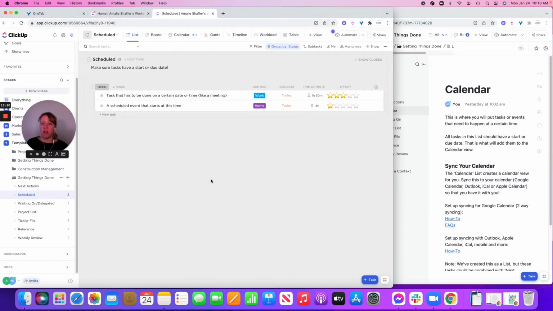Okay, so now let's go over to the calendar, and for scheduled, I would use this if you have meetings, calls with clients, anything that has a specific, one-off date that you're doing it on, or maybe it's an event you're doing or something like that. I would add those here, and then give it a context, due date, time estimate, and then effort.